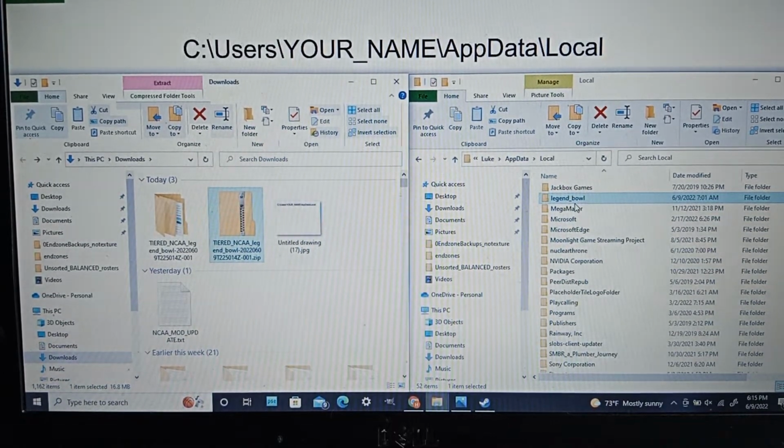Hopefully we can get through this time. So the first thing you're going to want to do is navigate to this file location: C, Users, your name, which will be the name of your PC, and then AppData, Local. And you're also going to want to make sure that you've booted the game at least once so it generates the Legend Bowl folder here.